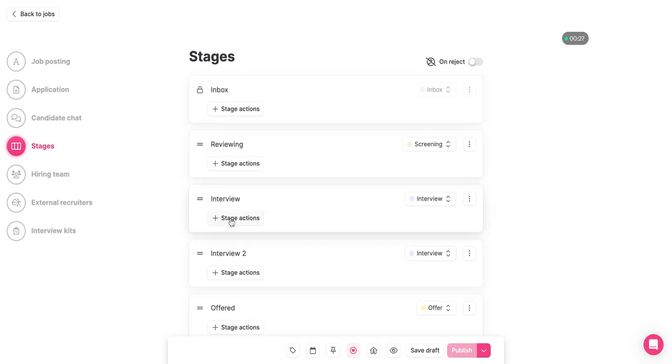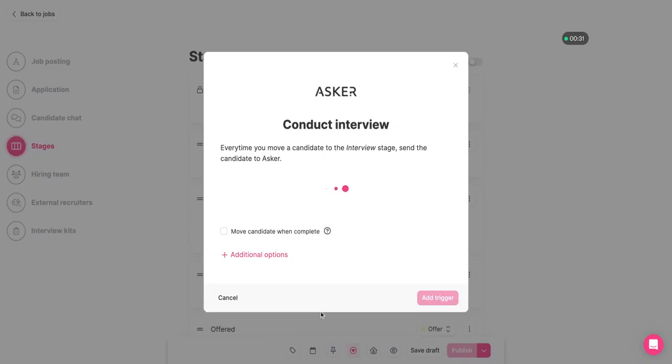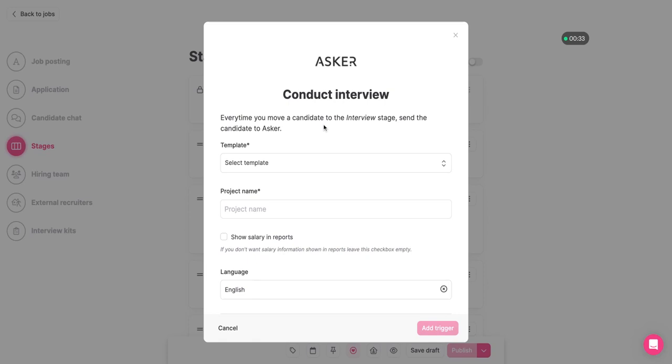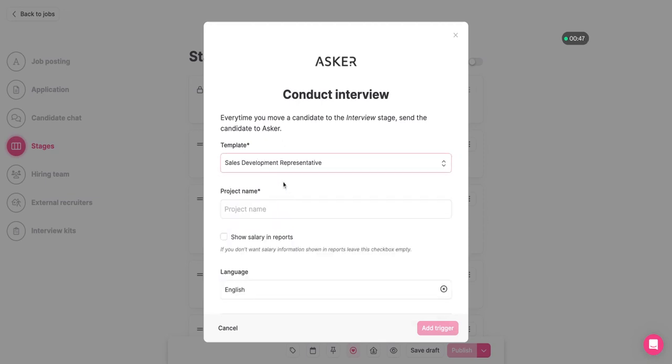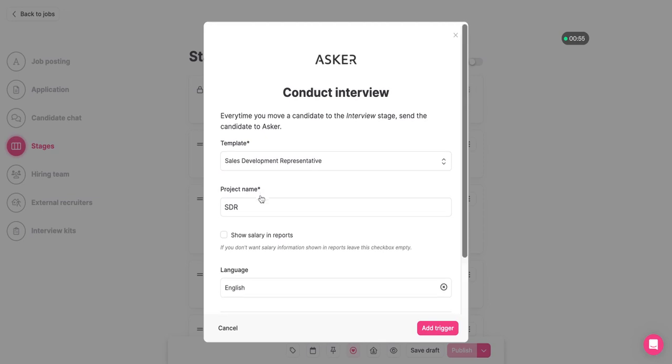And we do this by pressing Stage Actions, Triggers, and then Conduct Asker Interview. From here, we decide which template we want to use. If you want to create new templates, you can simply do that by logging into Asker and creating a template. All of those will be uploaded to your account here. In this case, we're going to use the sales development representative role, and we're going to call it SDR for short. So that is the product name that will show up in Asker.